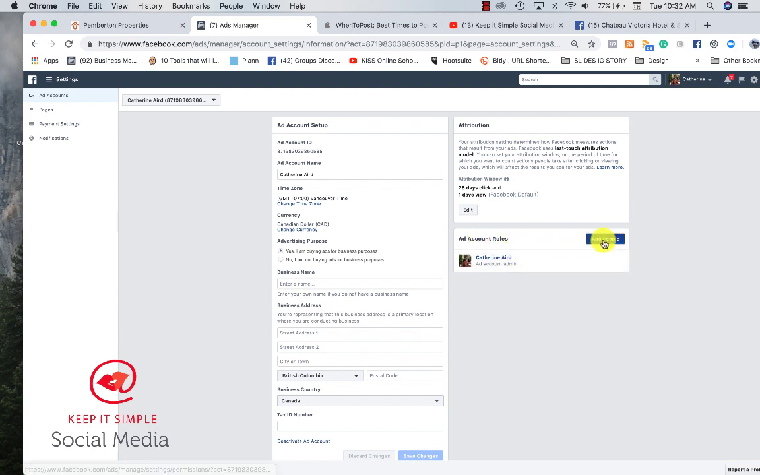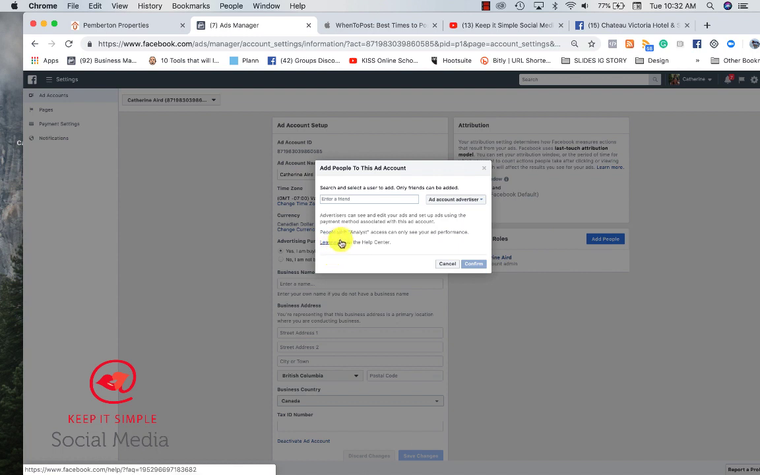And if you want to find more information, there's Learn More that's going to give you more information about each level. But an admin could potentially delete your account, so it has to be someone really trusted. Most people can do everything as ad account advertisers. And then if you want them to just look at the account, it could be an analyst.